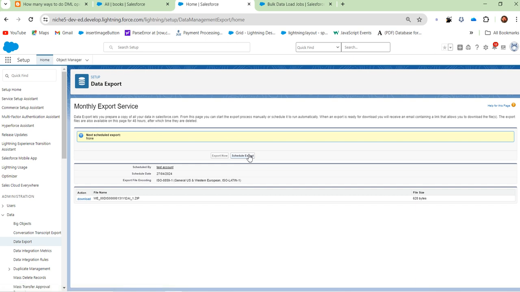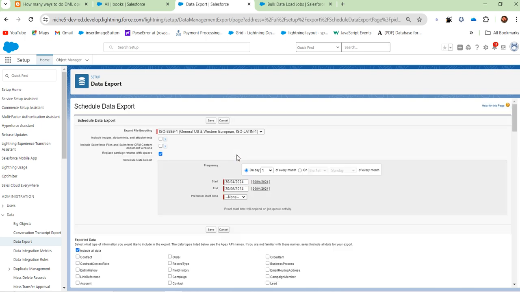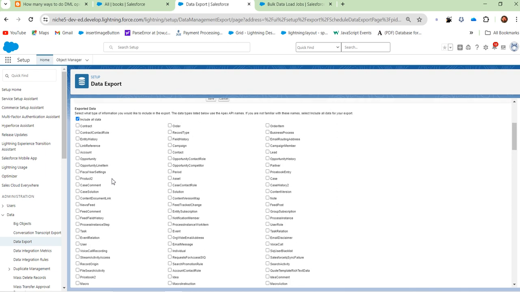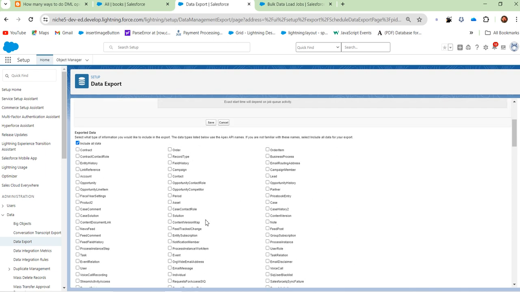So let's schedule an export. You can export now in the same way. We'll use the export file encoding. We can include images, documents, and content versions by clicking the checkbox. What is the frequency? On the first day of every month. From the start date, we just want to do it for 1 month. Then the preferred start time, when you want to start the process, and objects. Include all data includes all the objects' data.